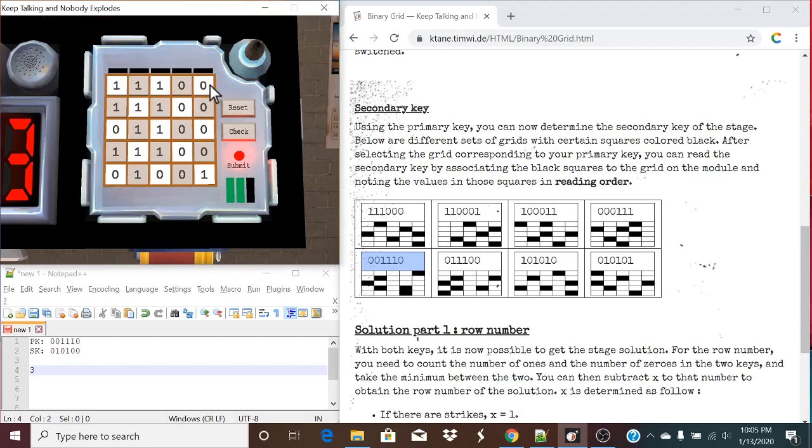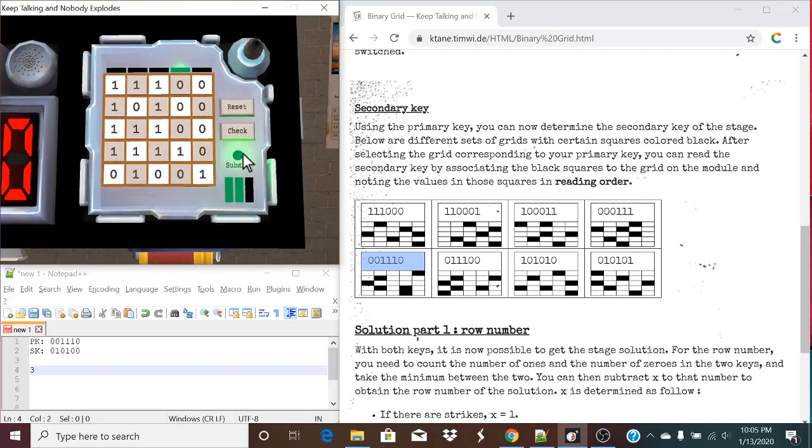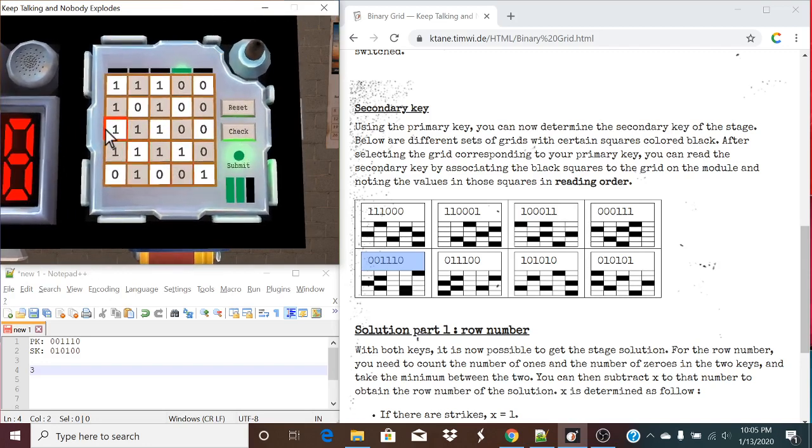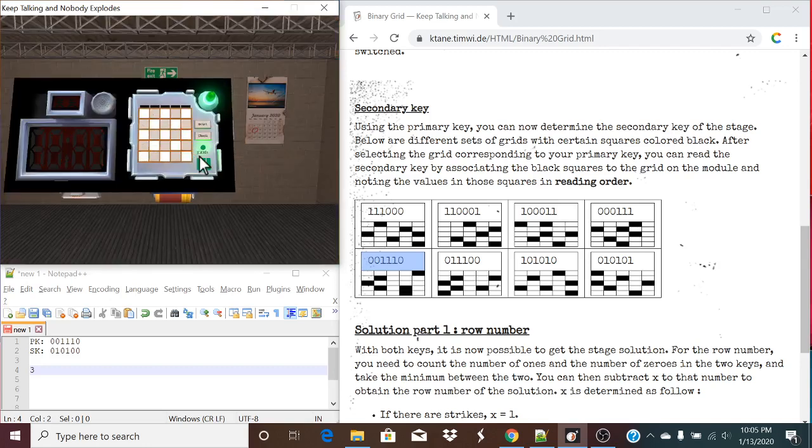So it's going to be a 0, 0, 1, 1, 1, 0. Check, please. There is only one perfect solution, but there are clues that will try to trick our team. So in row 3, we will submit in column 4. And just like that is a solved module.